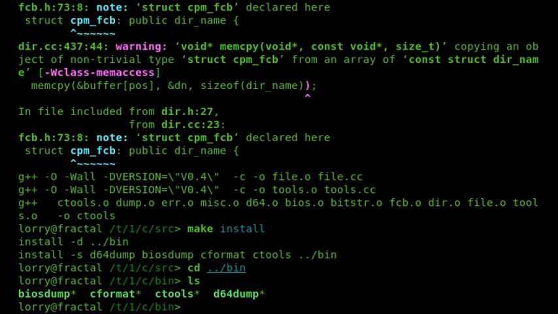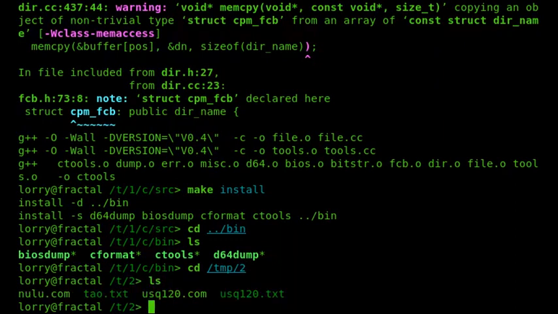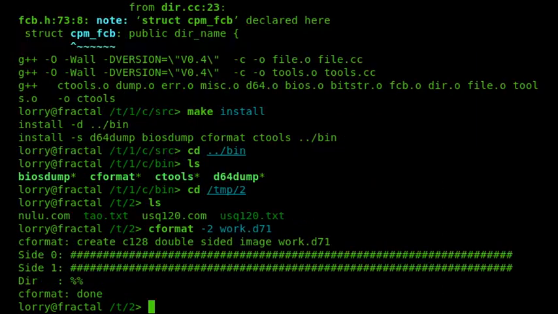So out of the executables we can see there, the two that we'll use most are cformat and ctools. cformat is for creating a disk image, which we can do like this. So we can do cformat -2. -2 indicates that it's a double-sided Commodore 128 disk image, and we'll call the file work.d71. And there we are, created it really quickly.